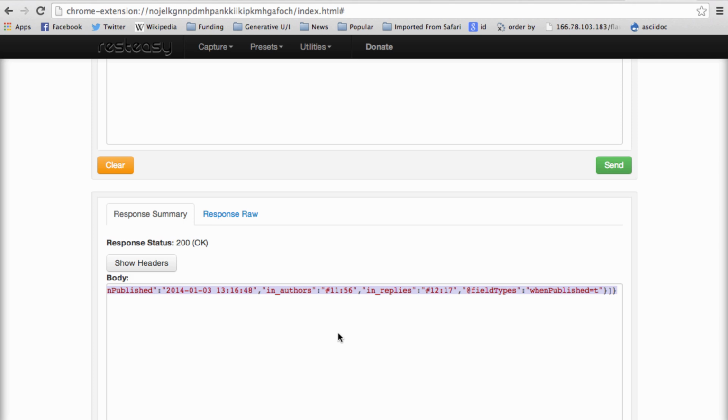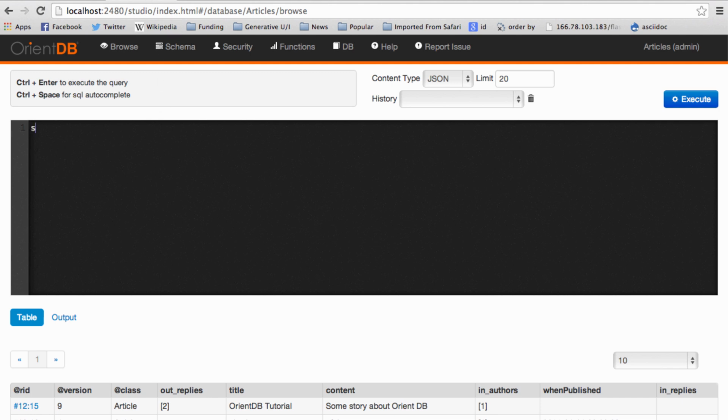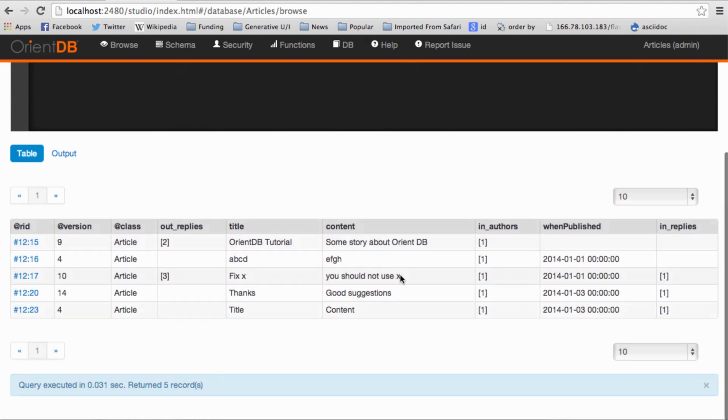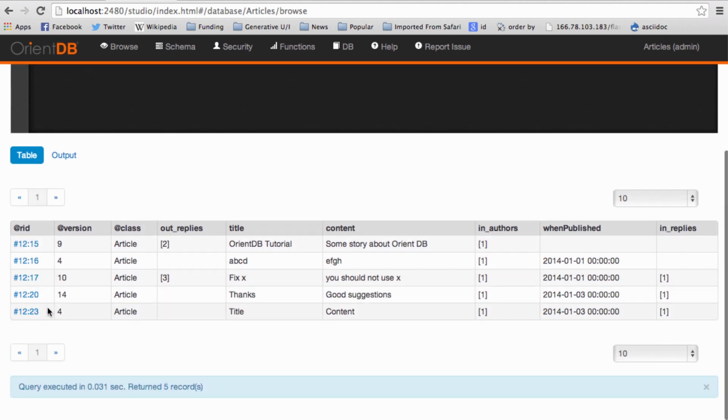So everything works fine, and if I did everything correctly, now if we go back to the browse and do select star from article, we should now see this new article that I created, right? So that's another way of invoking it. So OrientDB has the ability to expose the functions through REST APIs.